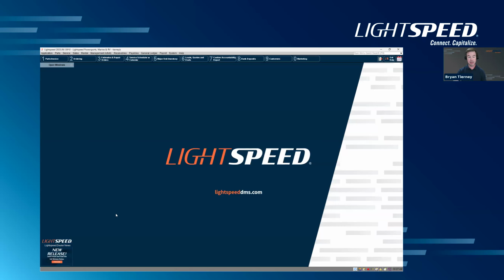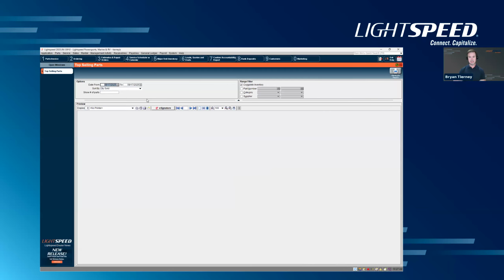We go back to Lightspeed here, and I'm going to start with the top selling parts, which of course lives in the parts module because it's a parts report. This happens to be in our standard issue reports. This is one of those non-custom reports. So I select reports. I come down to top selling parts. Now, in the interest of time, there's a little bit of configuration we can apply to this report. I'm going to keep it really straightforward and simple and say, hey, Lightspeed, since September 1st through today, show me my top 10 selling parts over the parts counter.